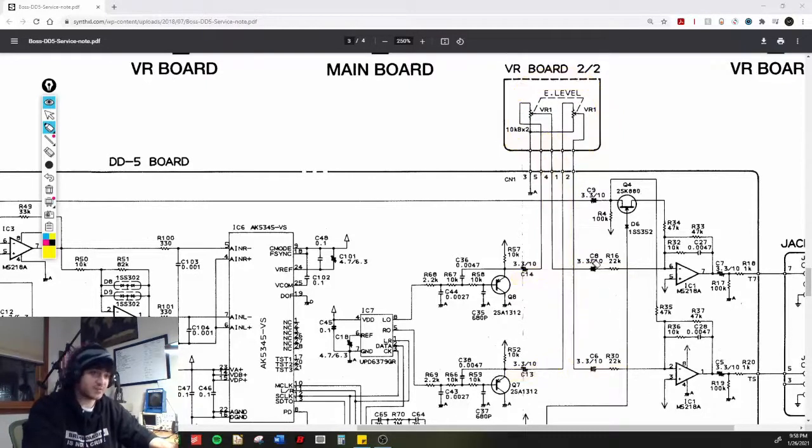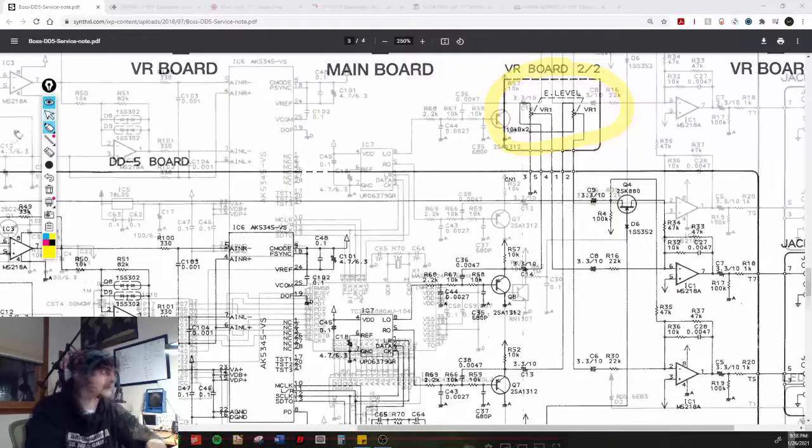And so I tested for signal at C8 and C6, and I wasn't getting anything. So we were getting signal going into this board, but we weren't getting anything coming out. So we're gonna check out the board now and see what's wrong with it.